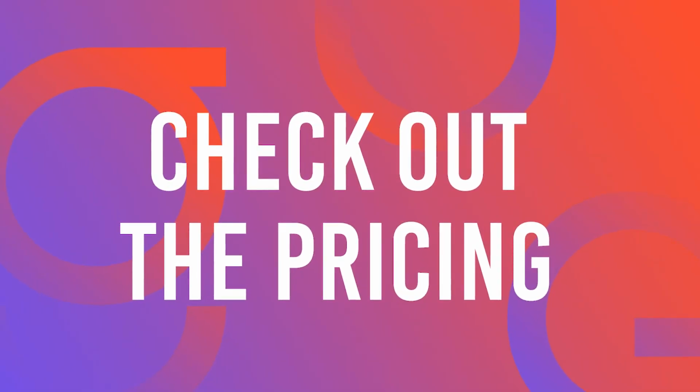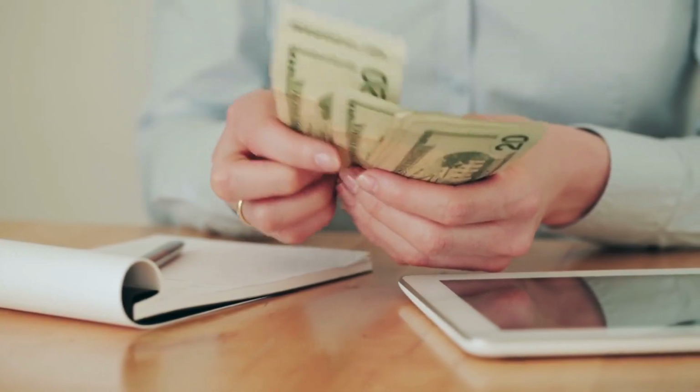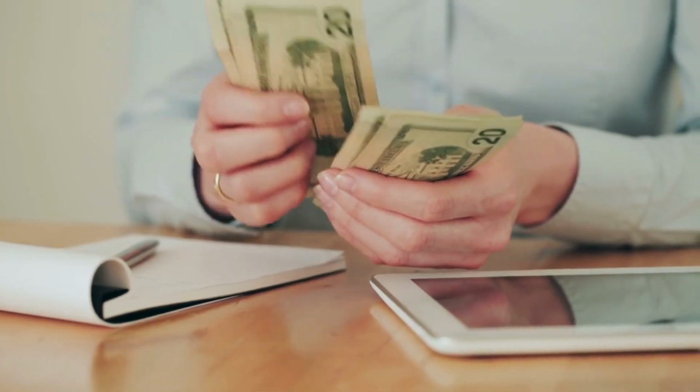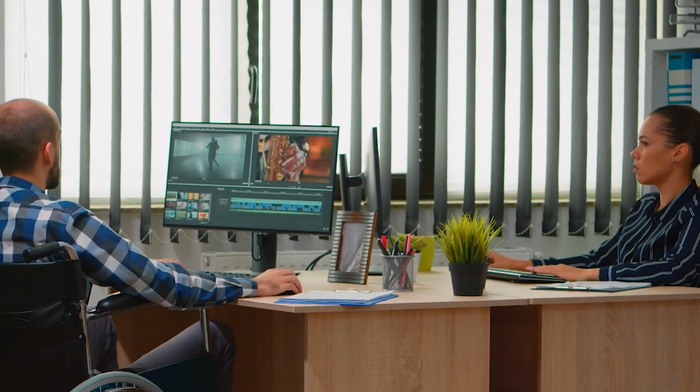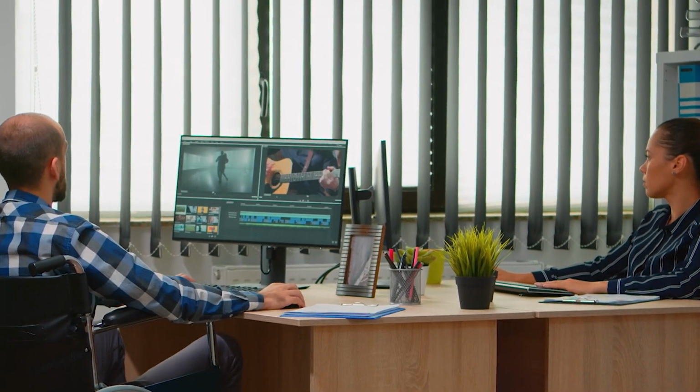Step 4. Check out the pricing. Try to get at least 3 quotes within your budget range. Then pick the one with the best portfolio, assuming you feel that he or she will deliver on time and budget.